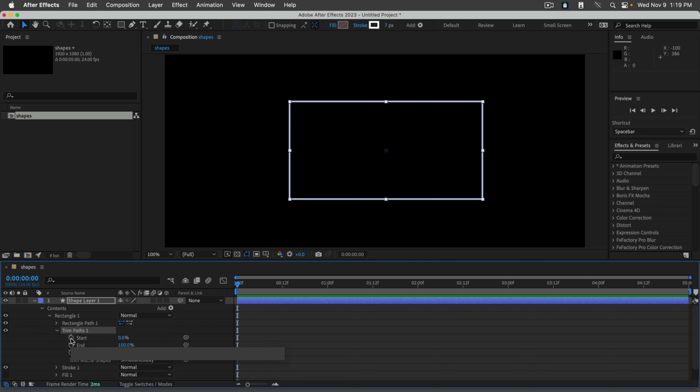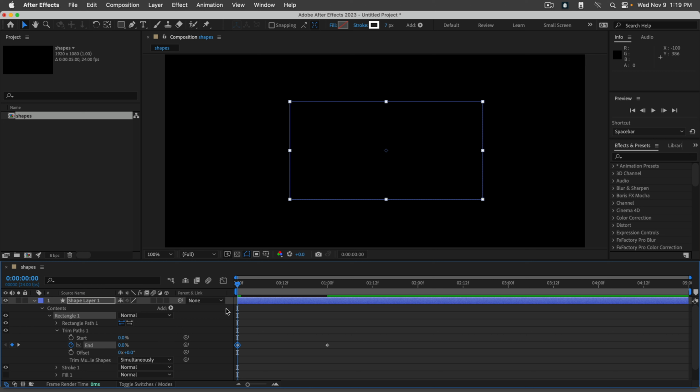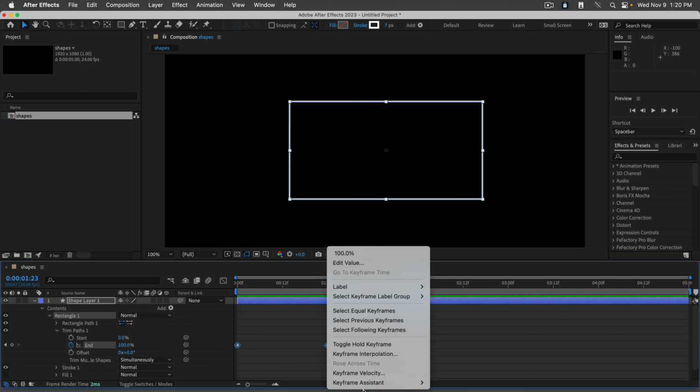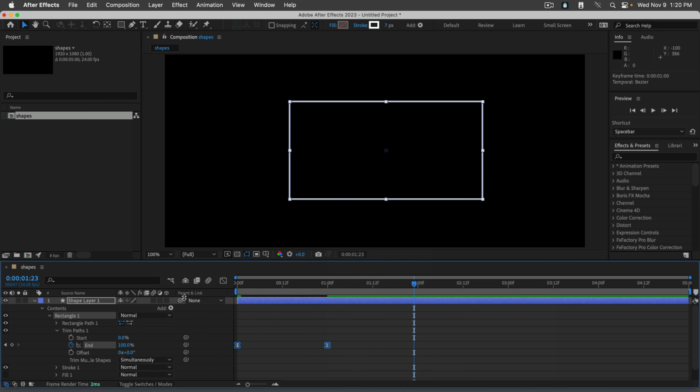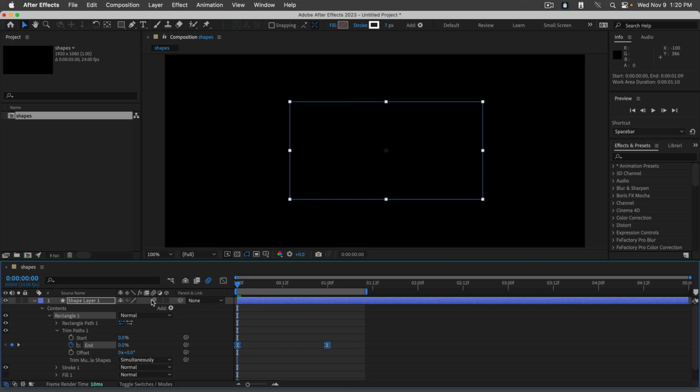So start is at 0, end is at 100, leave start alone. And so I'm going to go to like 1 second and say end, turn on the stopwatch for 100, and then go to the beginning and just make it 0. And now when I play this, it animates on. We could select both of these and say keyframe assistant and say easy ease, and we could turn on motion blur. And I'm going to trim my work area by dragging this here, and then let's just preview it.